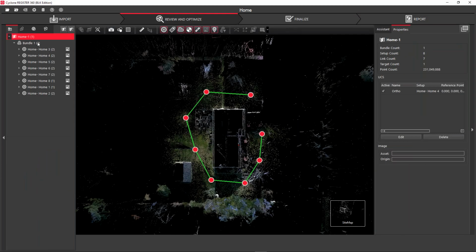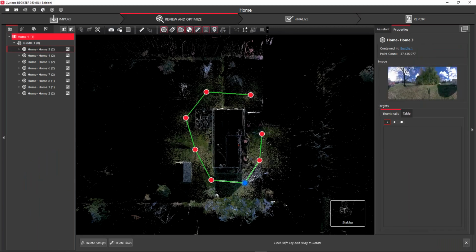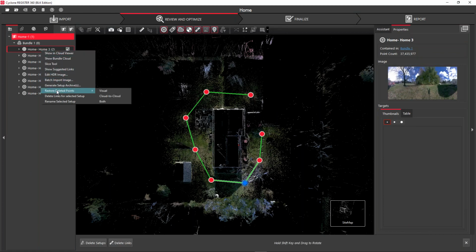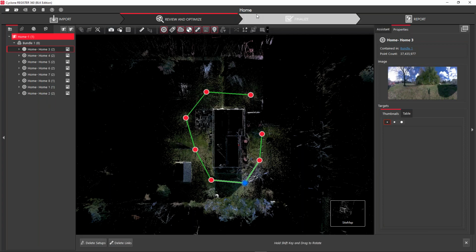Well, that's what I was saying here. There's no undo button, but we can right mouse click on a scan and say restore deleted points. So even though there's no undo, you can still get your points back. Okay?